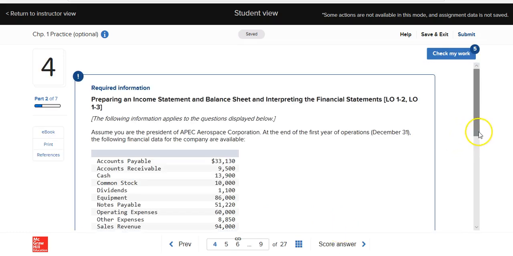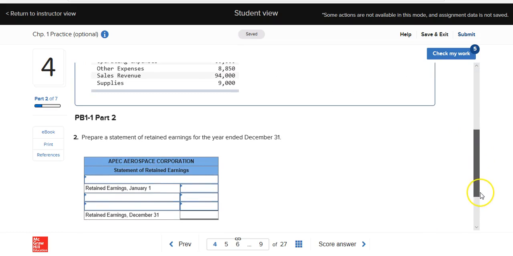The next step is to prepare the statement of retained earnings. Again, I have to provide the third line of the heading, which tells me the time period covered for the year ended December 31st. Now, if you recall, retained earnings are the accumulated net income or profits less those net income or profits we gave to our stockholders, called dividends.